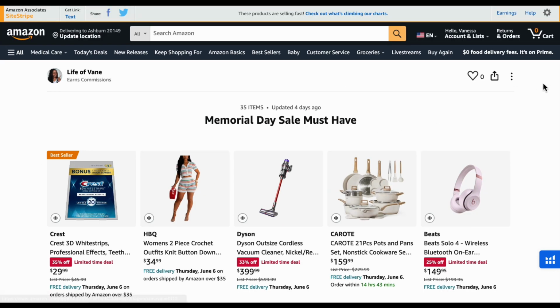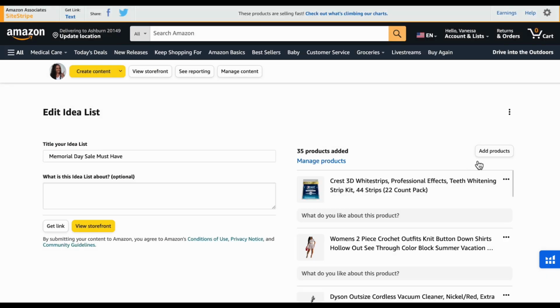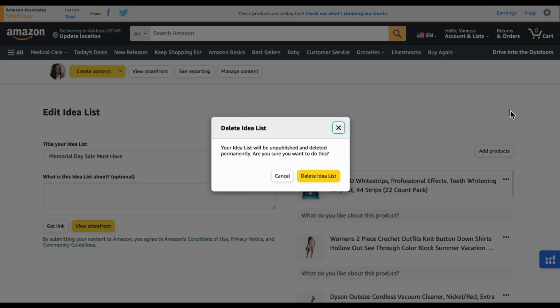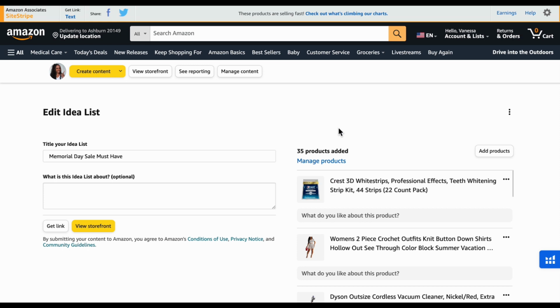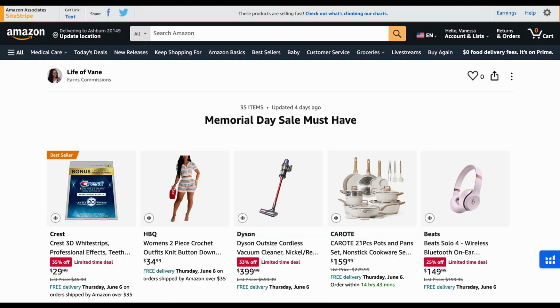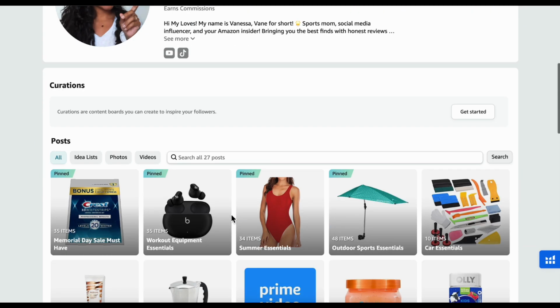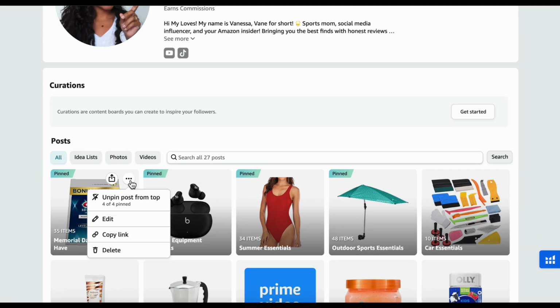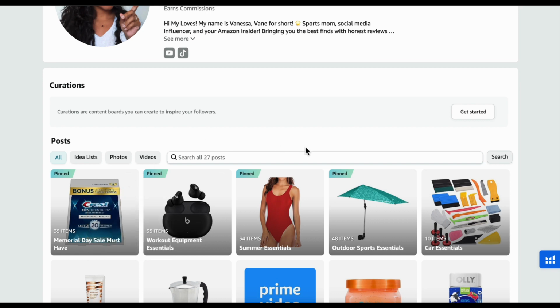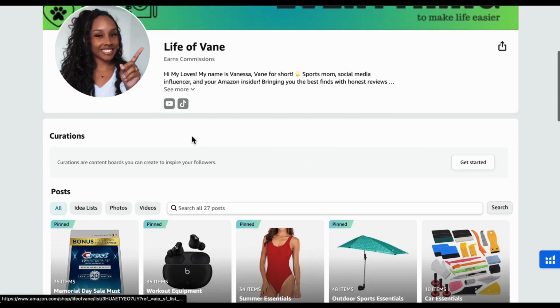If there's an idea list that you want to edit and add more, you can go here and edit it. And you can add more products. If you feel like you want to delete the idea list, you can go ahead and do so. Now, let's say it's an idea list that you want your customers to see first. You can go ahead and click on the 3 dots and you can pin it or unpin it. There's only 4 pins that you're allowed to do. So you can create and do a bunch of things with these idea lists. Idea lists usually take about a few minutes to go on your storefront, so you should see that right away.